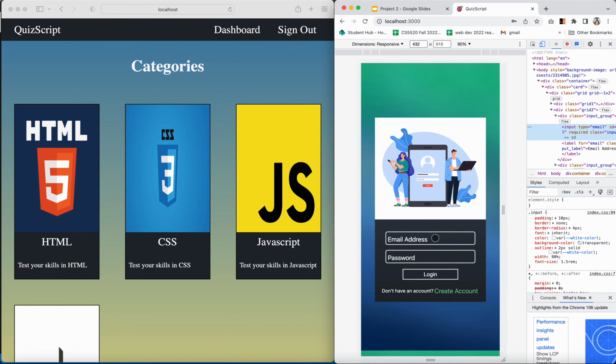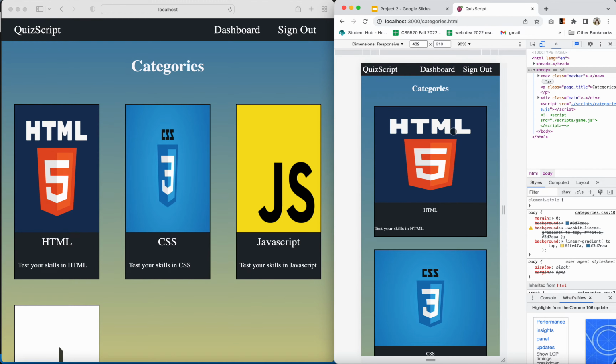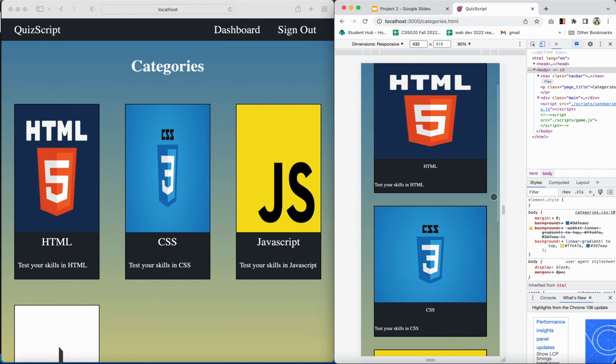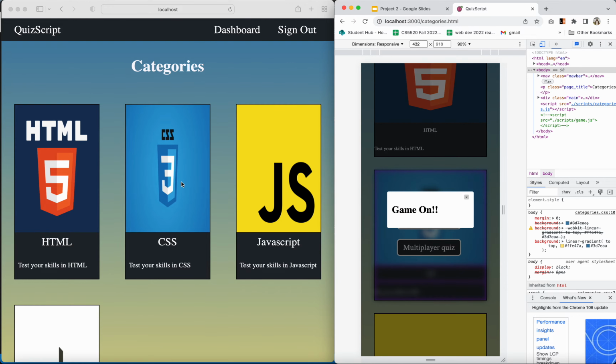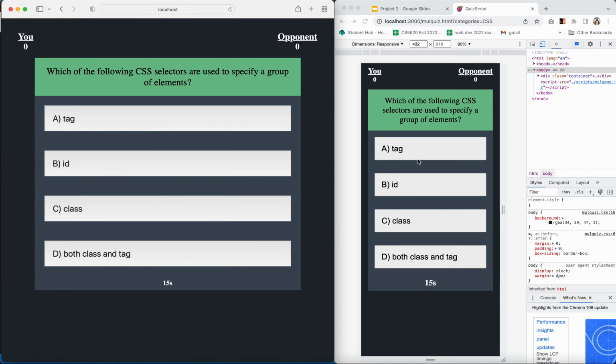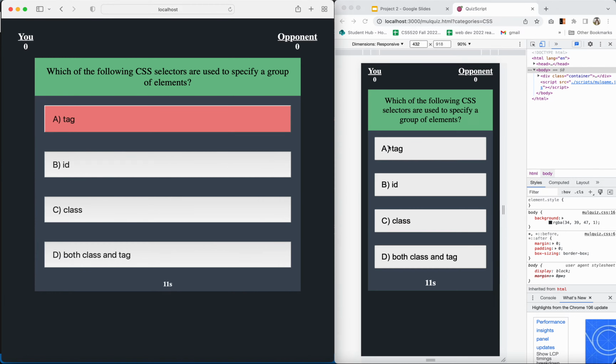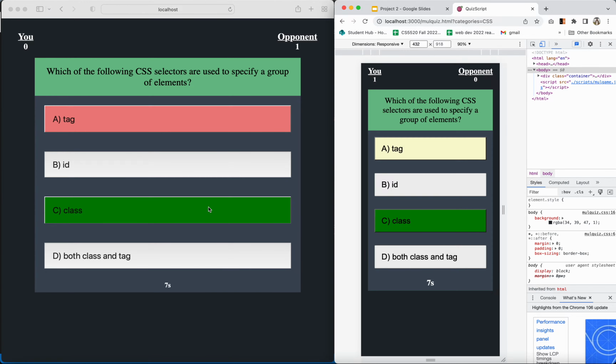Same thing on this browser here. I'll be logging in with an existing email ID which I have. So I'll be seeing the same categories page. As we can see, it looks good in both the versions. So let me start with the multiplayer quiz. So I click on multiplayer, so we can see the quiz starts, and let's say user 1 selects this option. We still don't show them what is selected, and let's say I select this option here. So I update, okay, this is my correct answer.